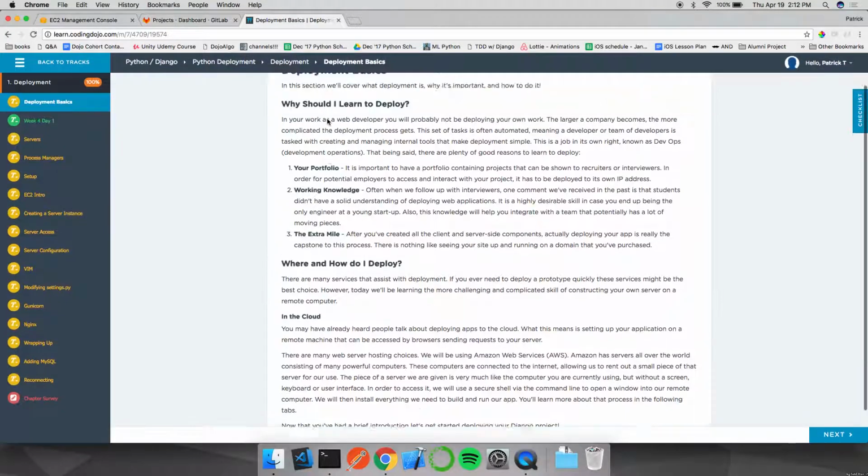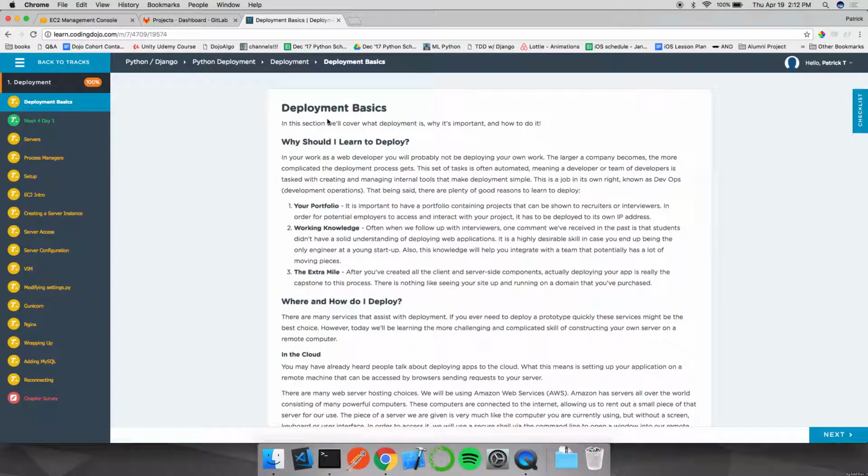But when you do deploy, this is actually going to be different instructions than what's on the platform, because the platform will tell you to use GitHub. We're going to be using GitLab and making sure we do a private repository.